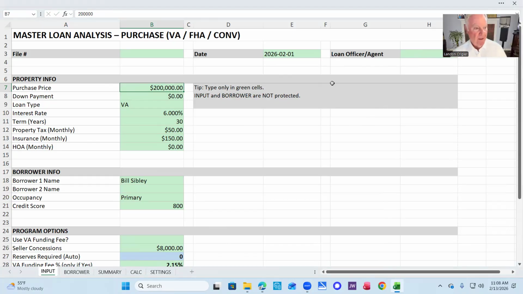Very simple. I will say the price of the home is 300,000. Now, depending on the loan, let's just say you're going to go FHA, you're going to have 3.5% down payment there. But on VA, you can go with zero down payment. And you'd have to figure that.